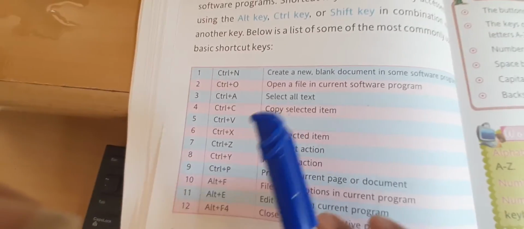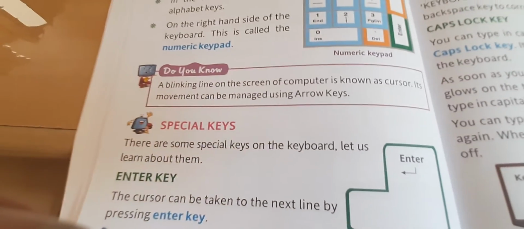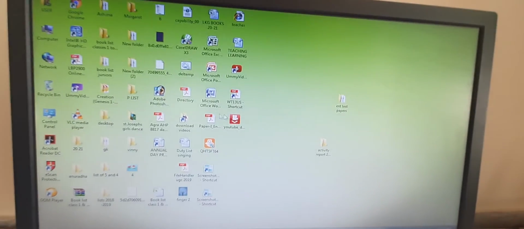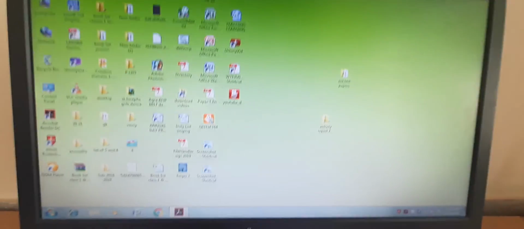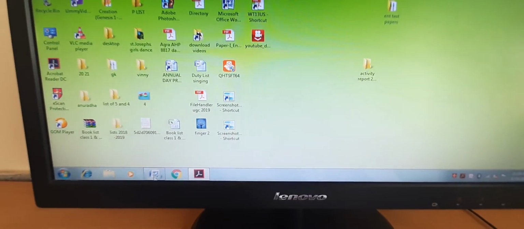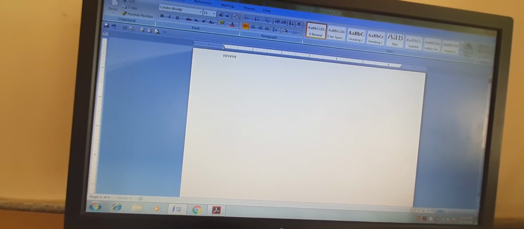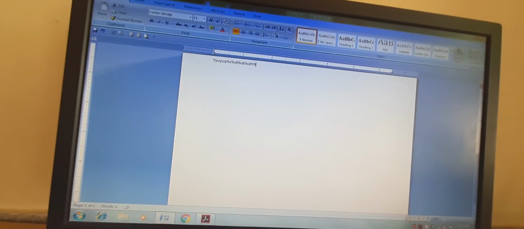Okay. So right now let's see practically the function of these special keys. For this we will open, let's say, MS Word once. Okay, so I will open a document like this, MS Word. I have opened MS Word, and for using the enter key, suppose I type something here. I have typed something here, my cursor is here.